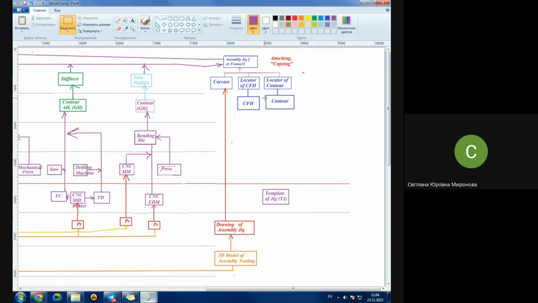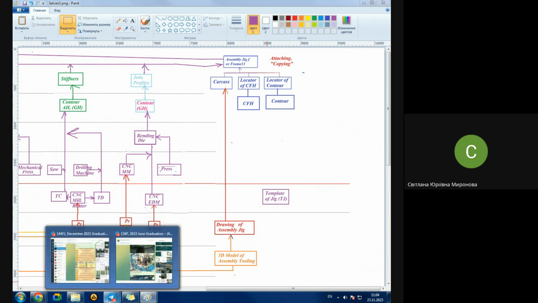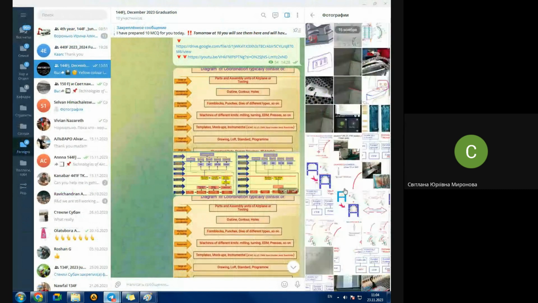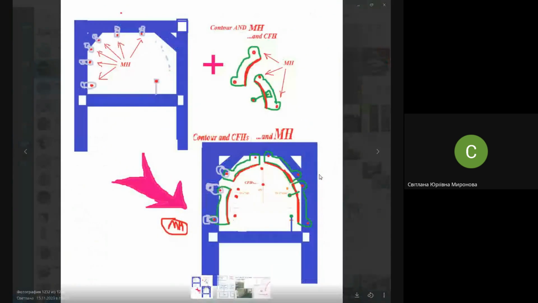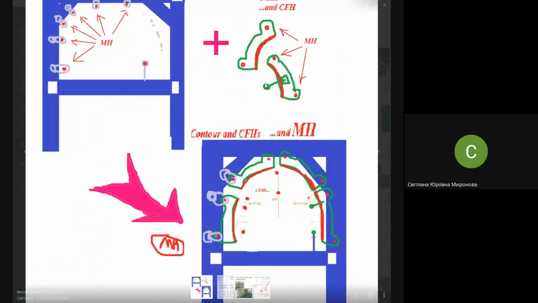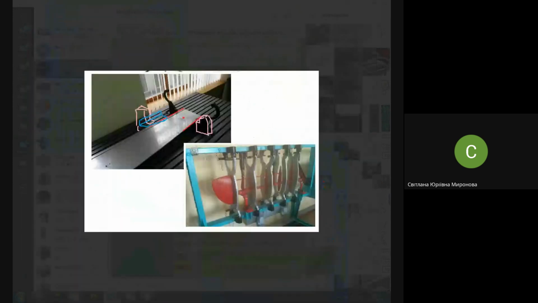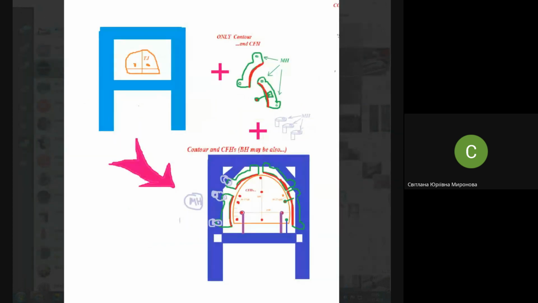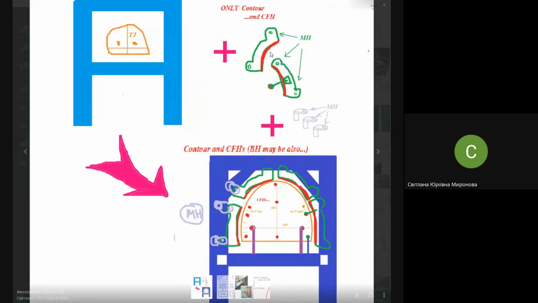Locator of contour. Look, locator of contour. Its appearance. It has a complex shape actually. Yeah? It appeared from nowhere. What are those things? This green element, it has some very specific and rather accurate shape. Sorry, what is it? Here. This locator of contour.